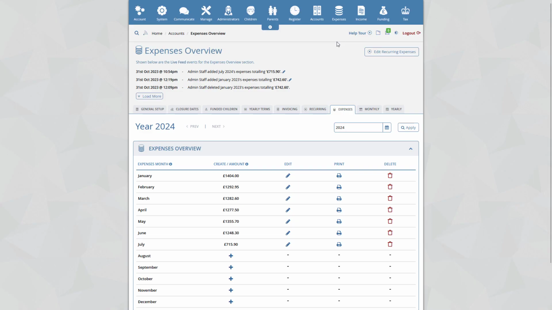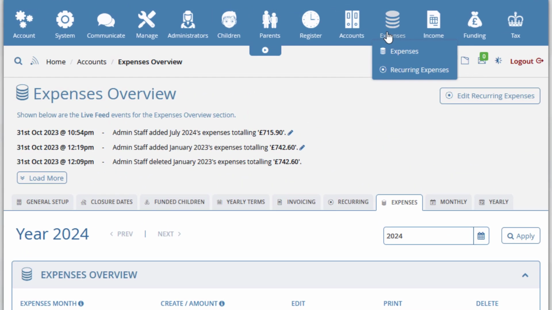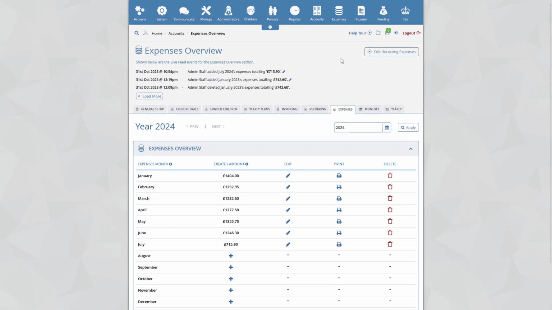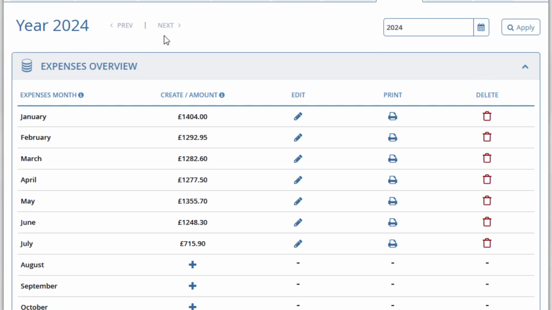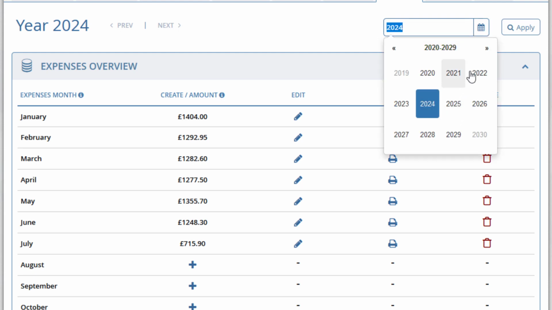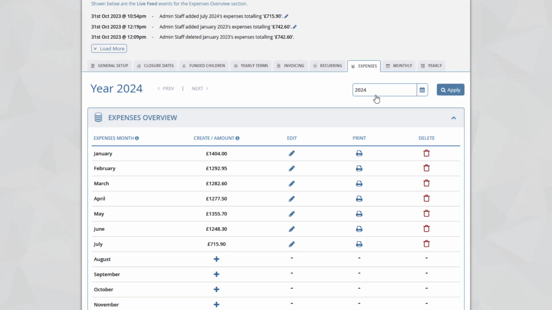The expenses section on the system can be found by placing your mouse over the expenses icon at the top of the page and clicking on expenses. When you arrive at the expenses section, you'll be taken to the current year. To change years, click on the previous or next buttons shown here, or select the year you would like to view from the calendar and click on the apply button.